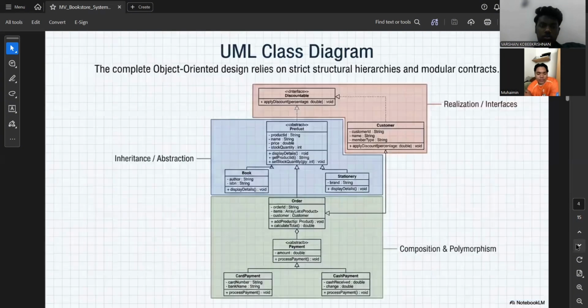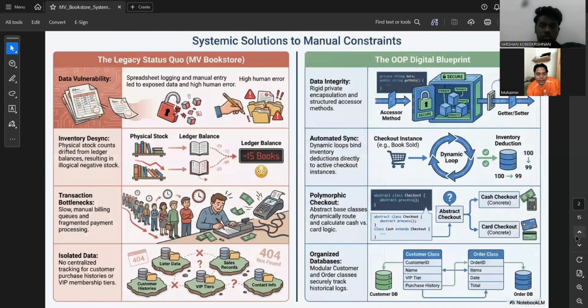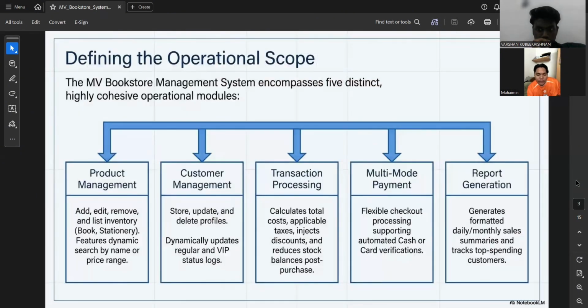When executing processPayment, if the active instance is a CashPayment, it runs unique logic to calculate currency change. If it is a CardPayment, it overrides to print the card digits and handle the payment gateway response. For the display flow, the displayDetails method dynamically alters its behavior at runtime based on the object instance, printing book-specific metadata for a Book and brand metadata for a Stationery object.